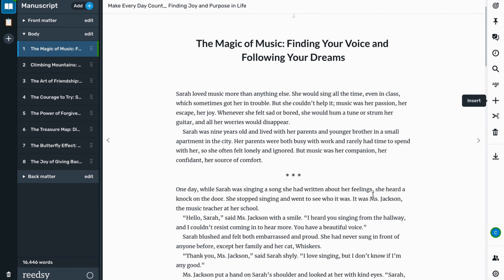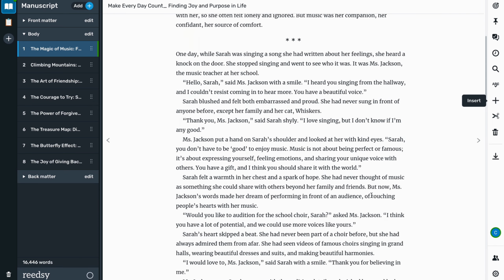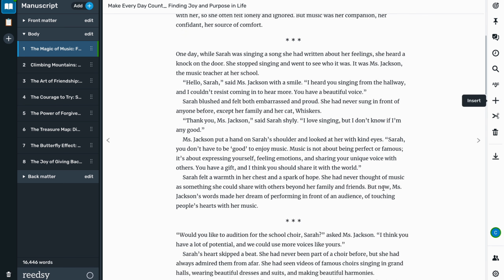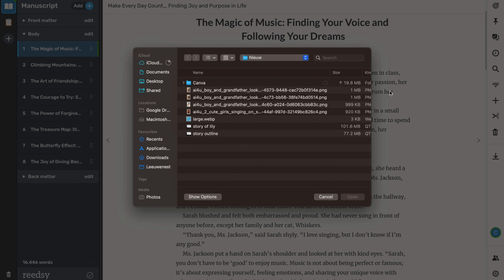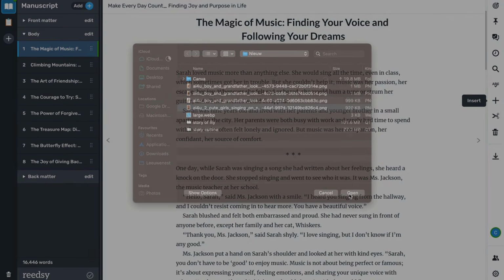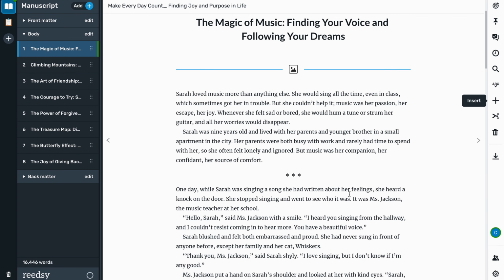If you want to divide a longer story into separate parts, you can add scene breaks. If you want to add a visual element to your book, you can add illustrations. You can use the amazing AI tool Midjourney to generate the images. Check my other movie to learn how it works.